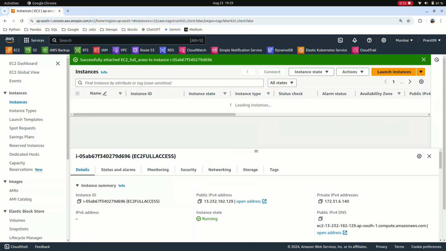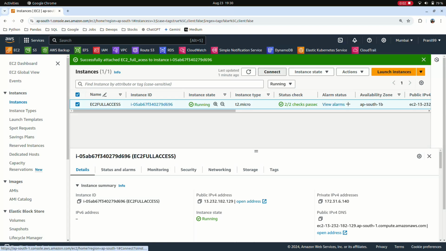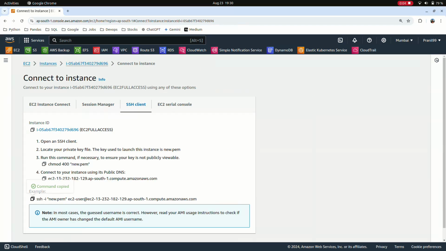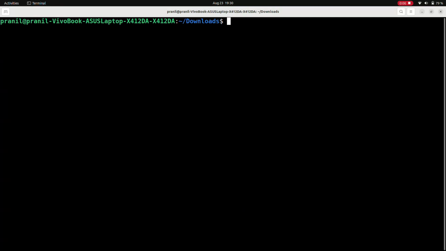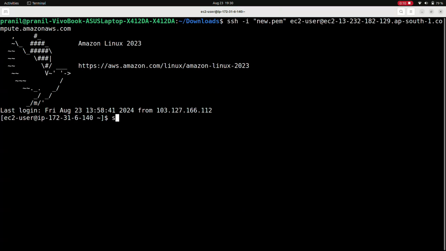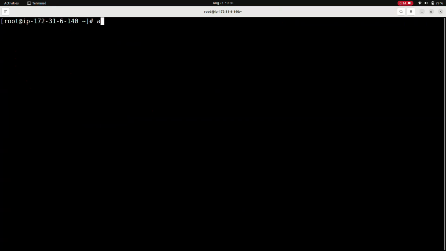Now we need to take access of this EC2 instance. So select the instance, click on connect, copy the key, and paste it in the terminal. So our instance has been connected. Now we will configure AWS. So run the command aws configure. It will ask for the access key.